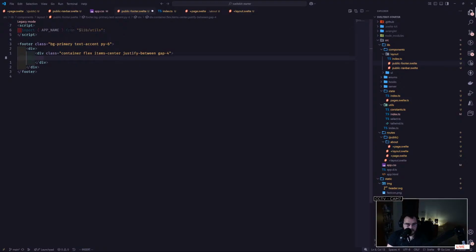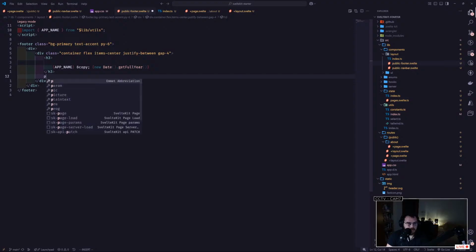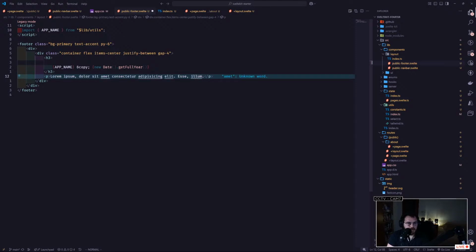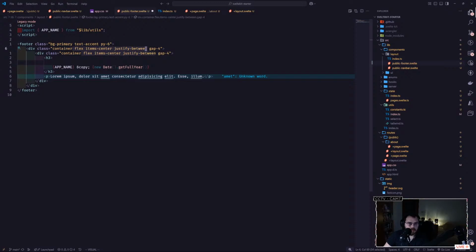Maybe this can be actually something like an H3. Oh, oops. And you can actually have another paragraph if you want to say something here. Let's say lorem ipsum here. I don't want the container. Let me just copy this. The container will be here, and actually, I'll keep the gap. This will be a grid.